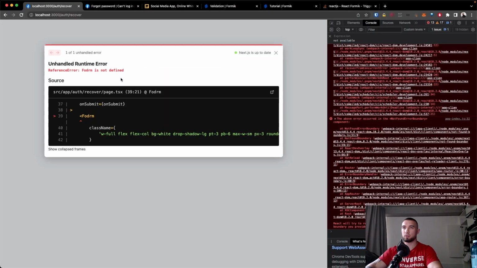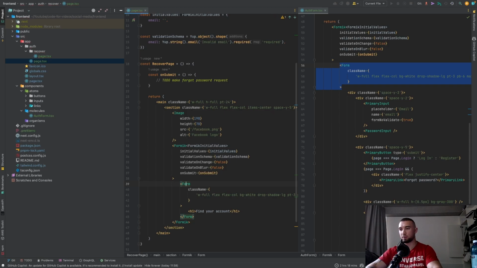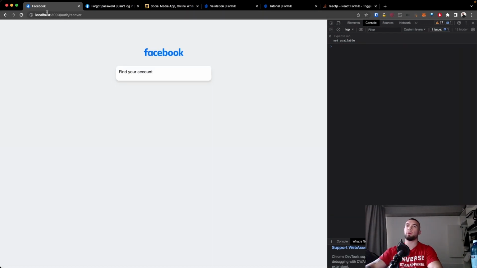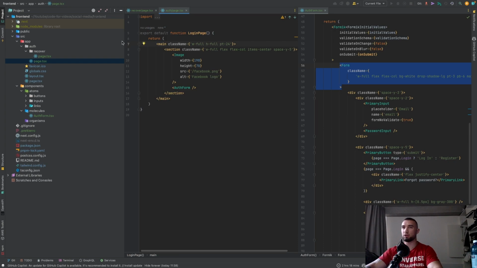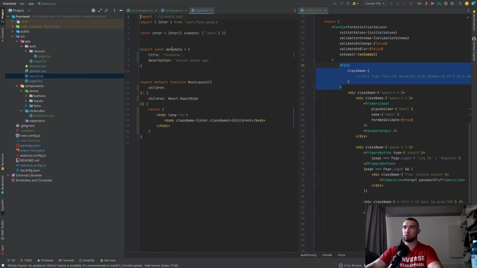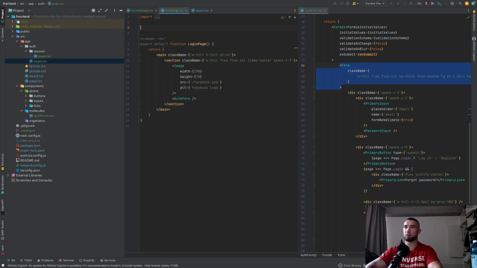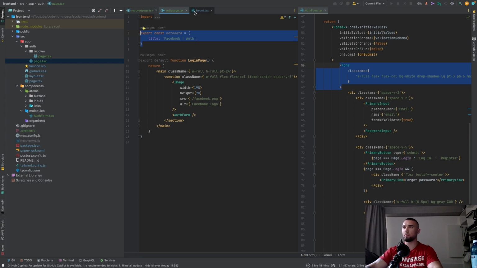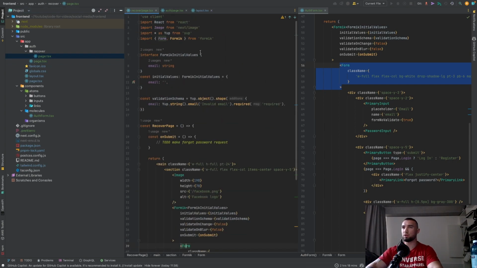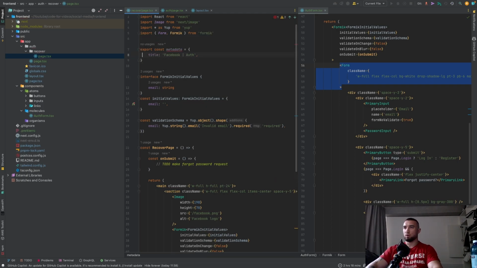Form is not defined because I just mistyped it. By the way, we need to change the title here. Let's say the auth, and the auth page. We say Facebook auth, and in the page here we say recover account.